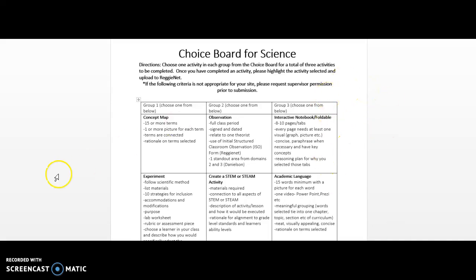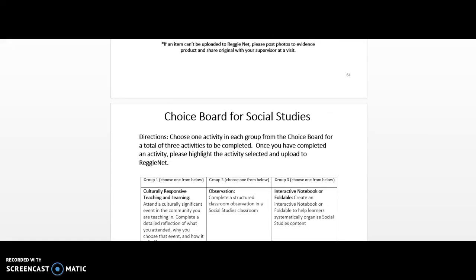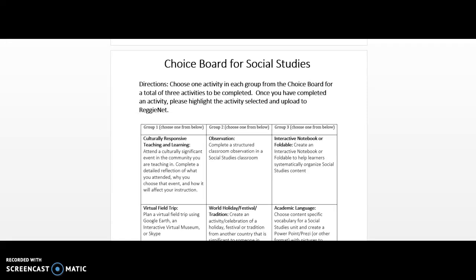Now we are going to cover the choice board options for social studies. Note that the directions are exactly the same for the social studies choice boards as they are for the science. Let's look at group 1. Group 1, the first option is a culturally responsive teaching and learning activity. So you are going to attend a culturally significant event in the community that you are teaching in. Complete a detailed reflection of what you attended, why you chose that event, and how it will affect your instruction.